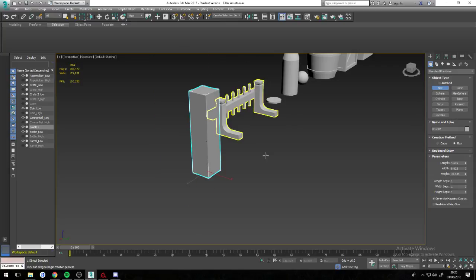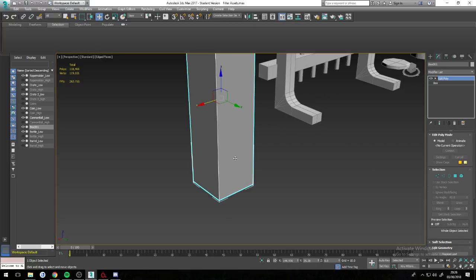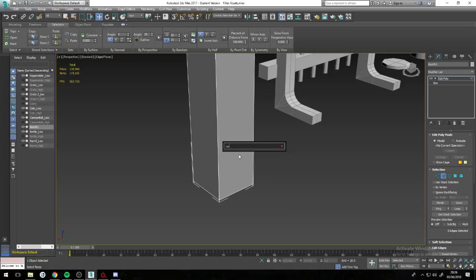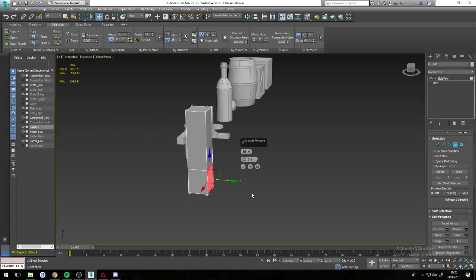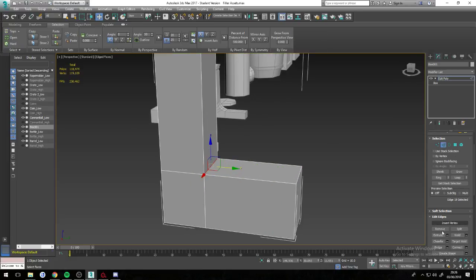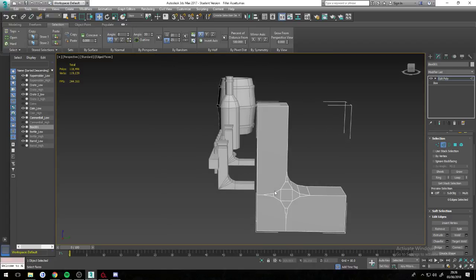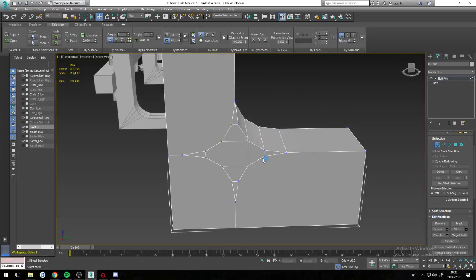So first of all is this rope holder, and the way this was done was for the supporting things. I started off with a box, added an edit poly, and added a swift loop just about there. I then selected this edge and extruded, which gave me something like that. I then selected this edge here and hit chamfer, set it quite high.